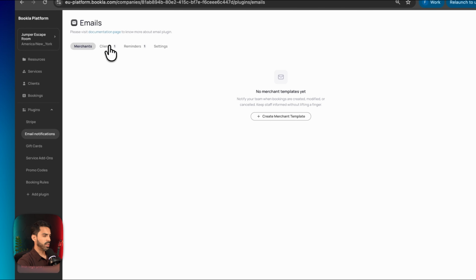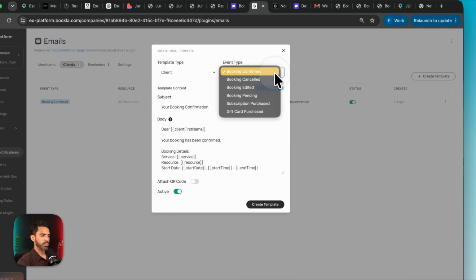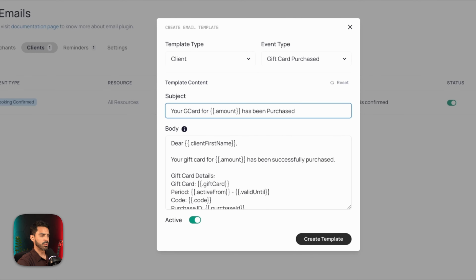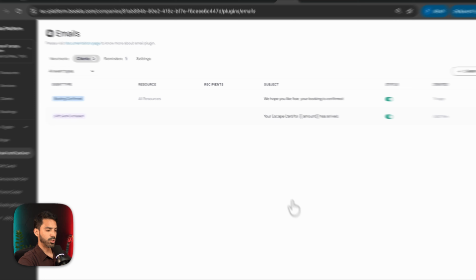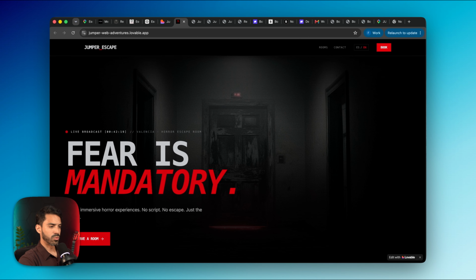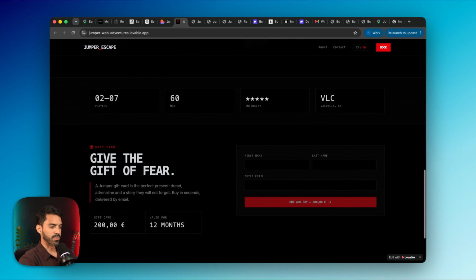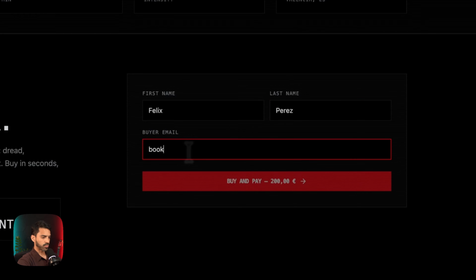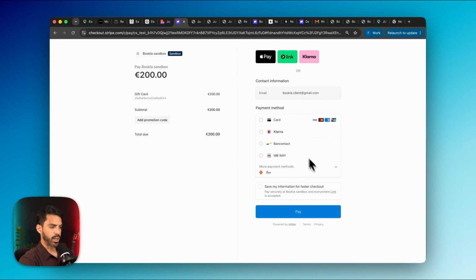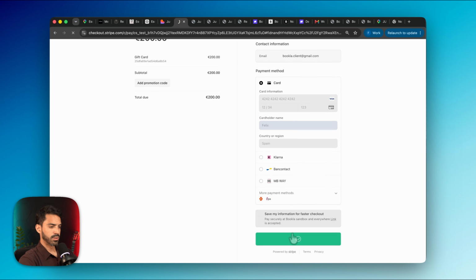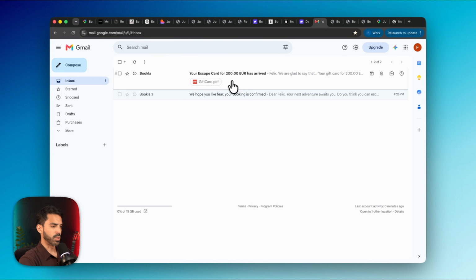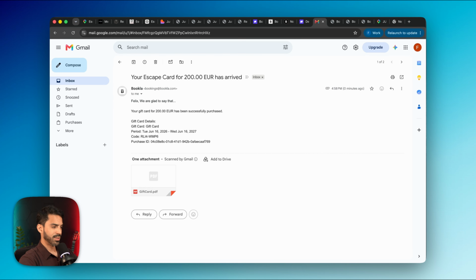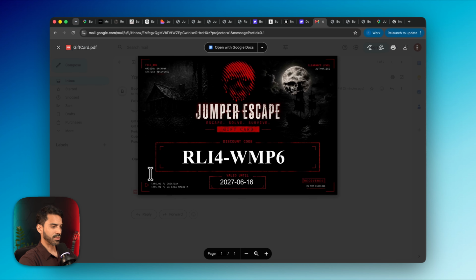So it's very quickly here, clients, add new template. This time we're gonna choose gift card purchase, and we can just change your gift card for your escape card. And then we're glad to say that your gift card arrived. Let's redo this thing and repurchase the gift card. Okay. The data, the email, pay, and we pay. This time we should have it here on the email. There it is. What about the PDF? There it is.